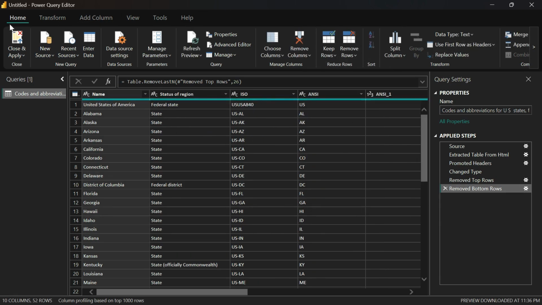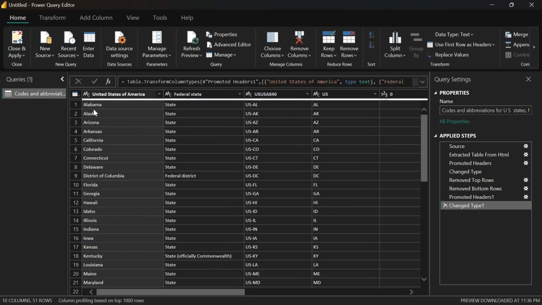Now I am just repeating. Under the home tab, you can choose the use first row as header option to specify the first row as your header. So I am choosing this option, and among those two options, I'm using use first row as headers here, and it will specify my first row as header here.